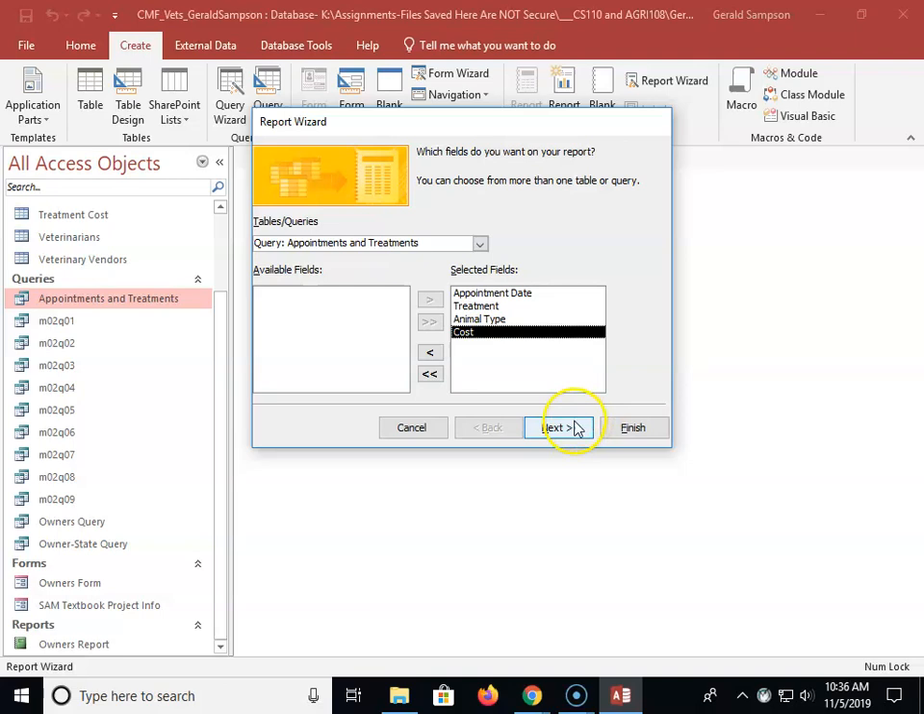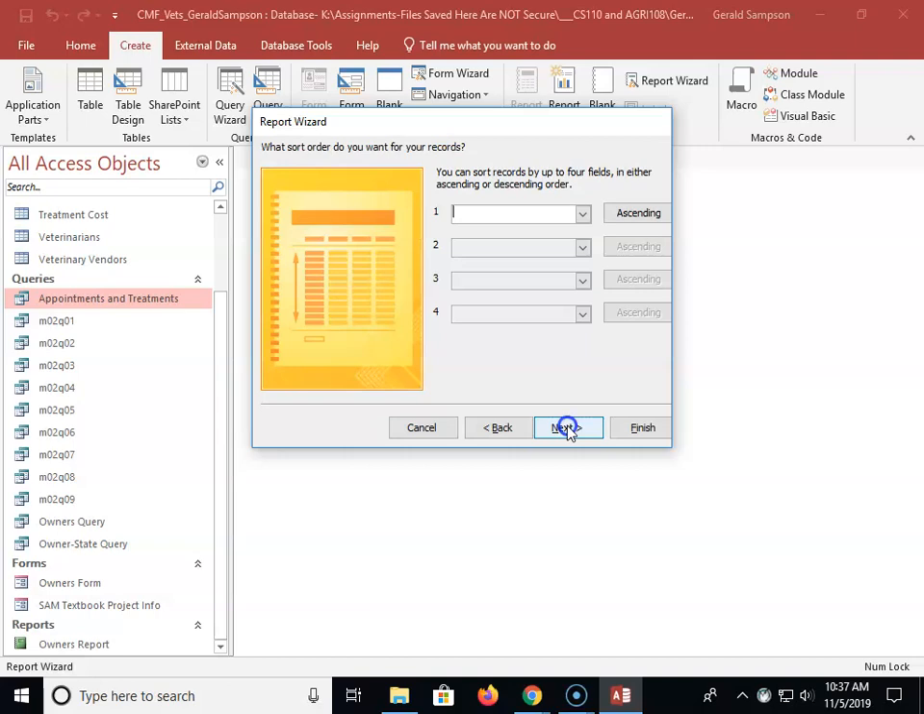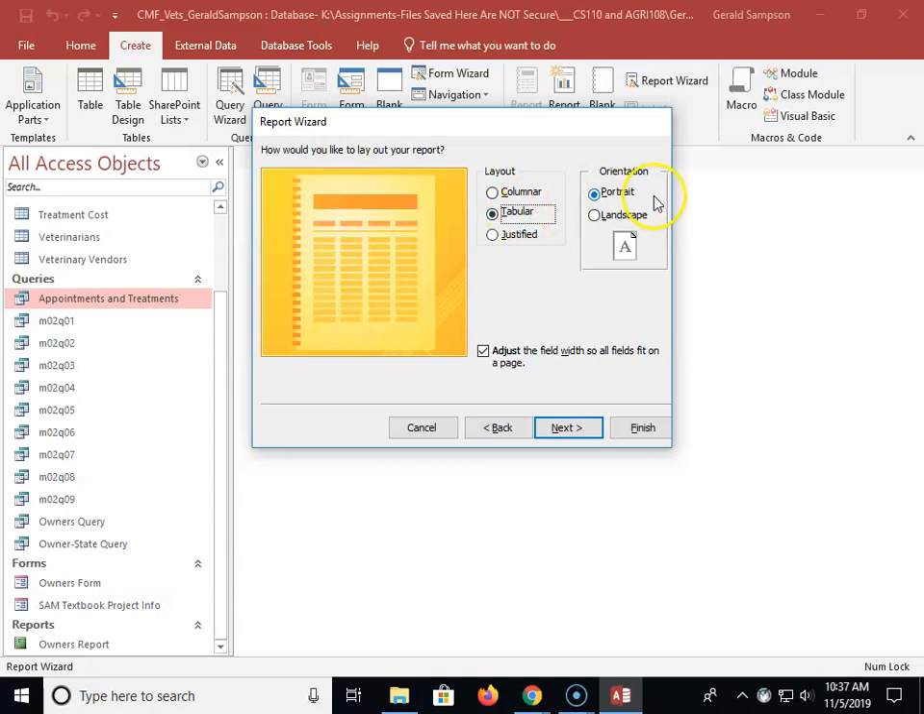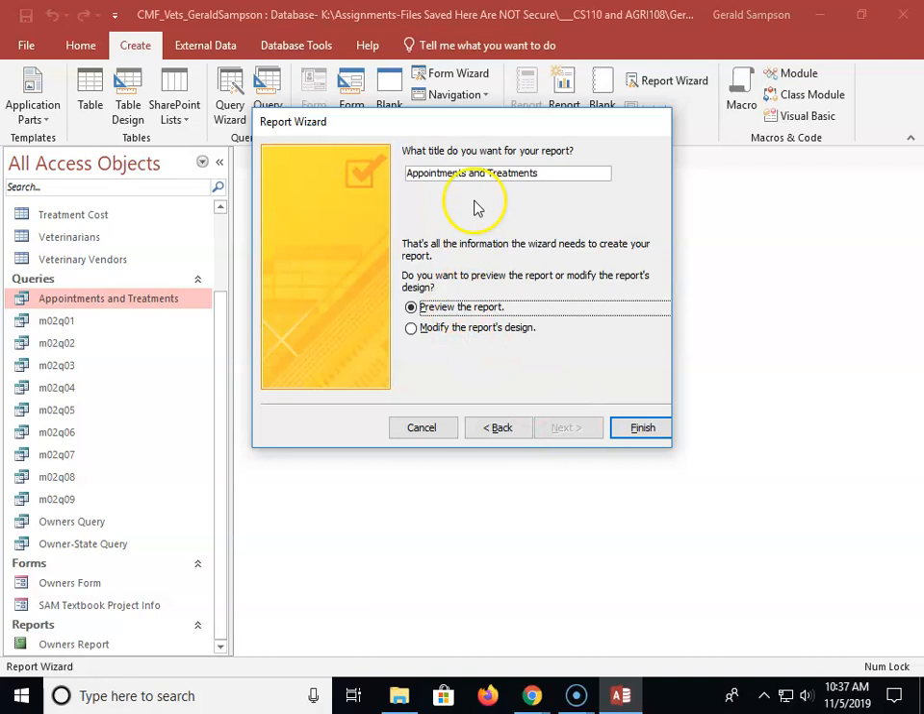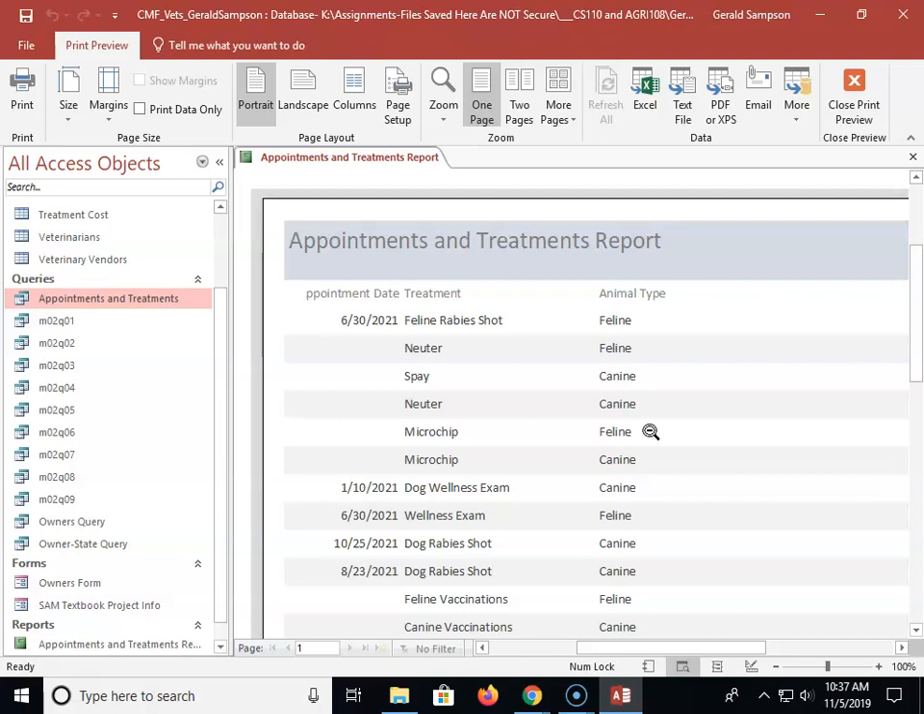Now click next. Because you will not specify any grouping, just click next again. Because you already specified the sort order in the query, you don't have to do that, so click next. Make sure it's tabular layout and portrait orientation, so I hit next. Make sure it's the appointment treatments report, and click the finish button. Mine looks like the book's. So close the appointment treatments report.